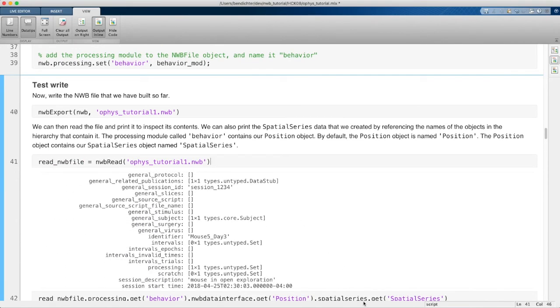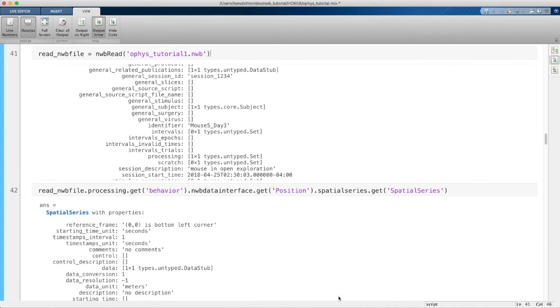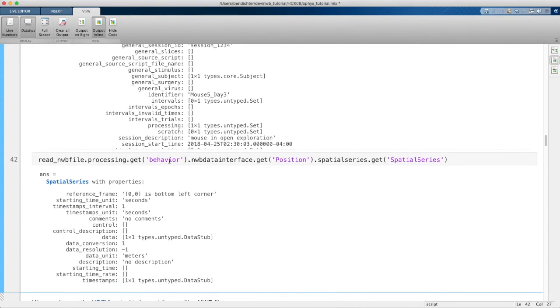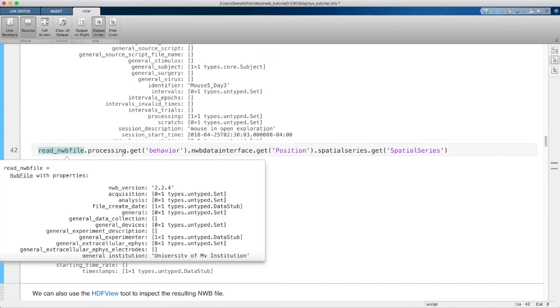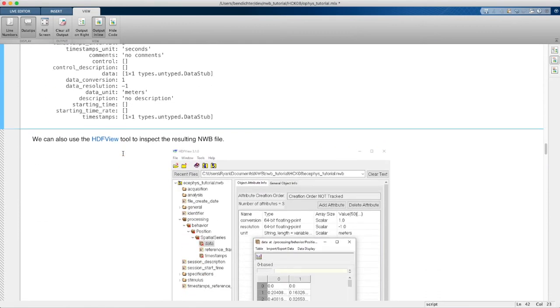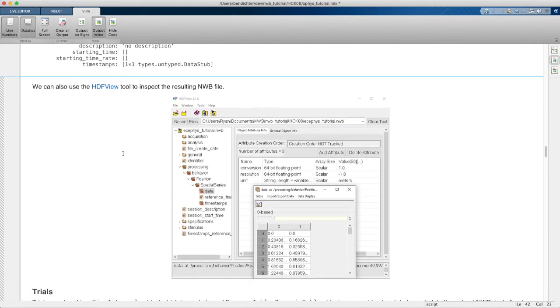And if you want to inspect the data inside, you can traverse this hierarchy of the data elements that we've been building. So you can say read NWB file, .processing, get the behavior module, get the position object within the behavior module, and then get the spatial series within that. And here I'm printing that out, and you can see that this has in fact been saved in the read NWB file object.